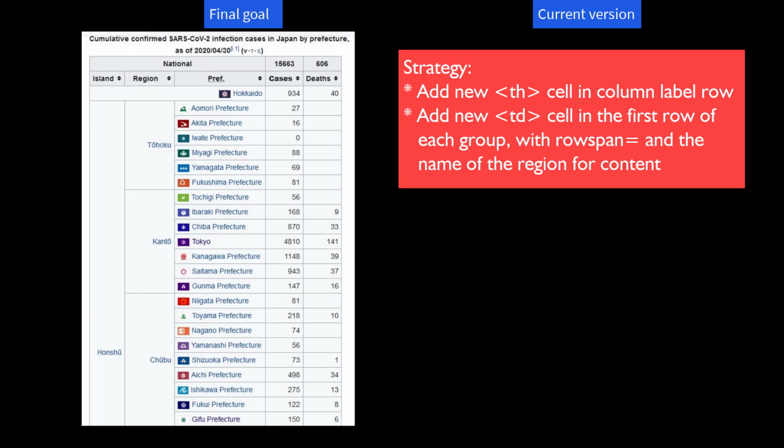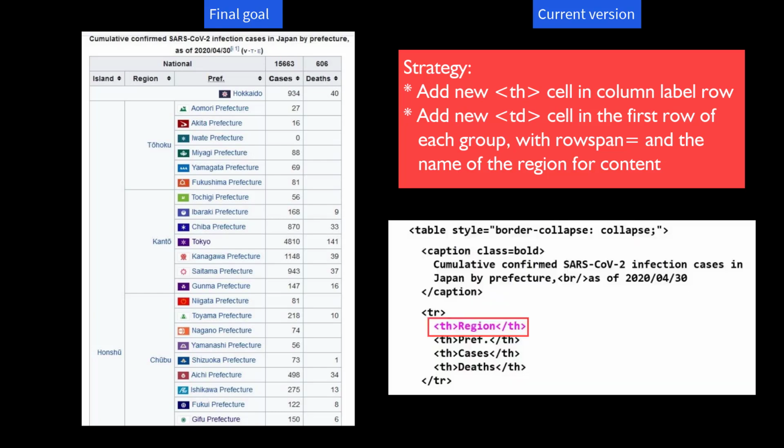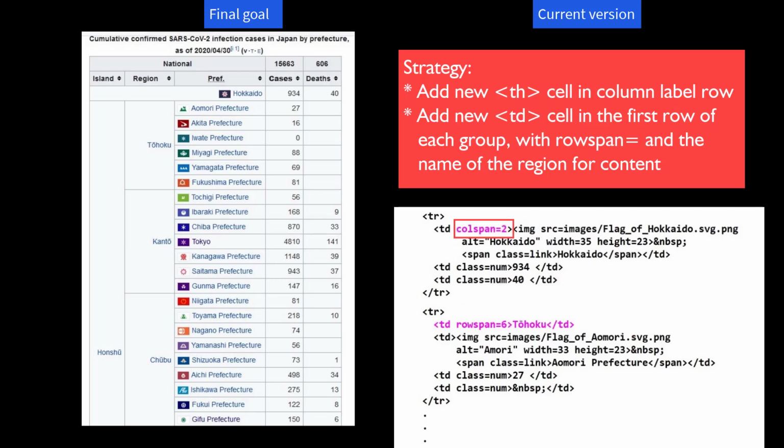with the appropriate row span attribute and containing the name of the region for content. So now we're looking at this, and here's our new column label region. And then for Hokkaido, we put col span equals 2, and we have the rest of the information the same. Now for Tohoku, we have row span equals 6, because we're going to cover the next 6 rows.